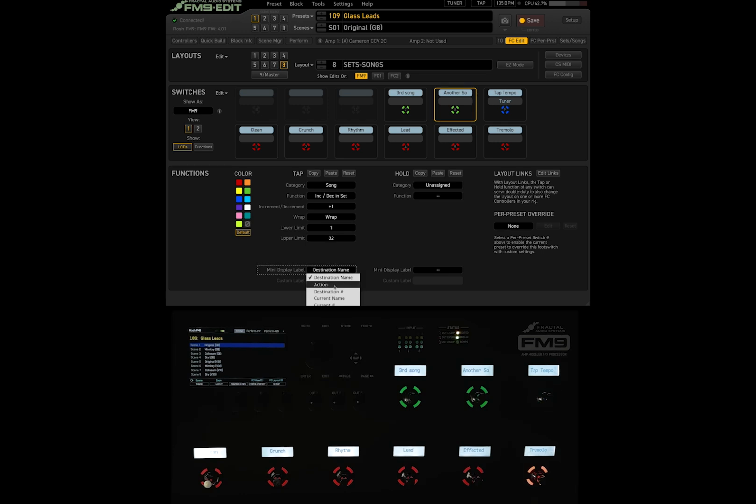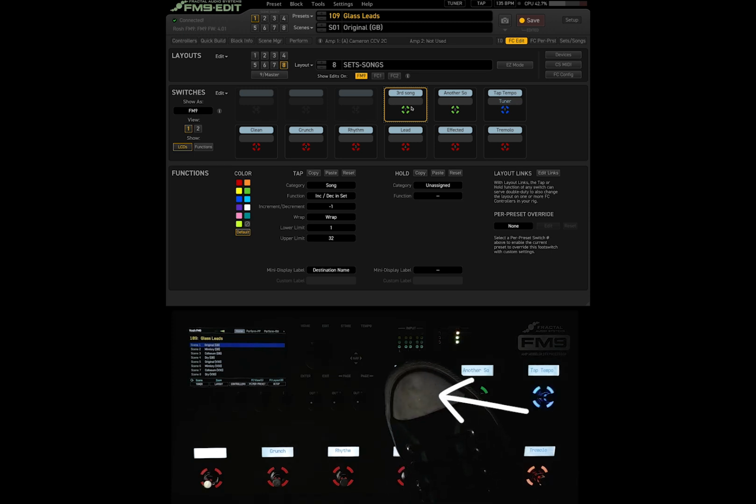You can, of course, set it to action so that you can know that you're just going up and down different songs, for example. So song minus, song plus. And now the problem with this, of course, is you lose the name of the song that you're going to do. So you can do a bunch of different ones. The destination name might be okay, because what it means is that if you want to go to the third song, you hit this button, and I'm going to reach in there with my foot.